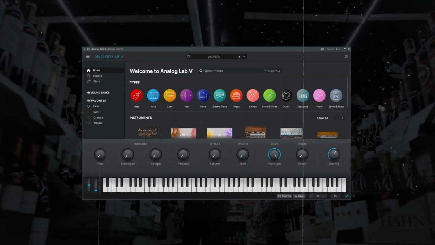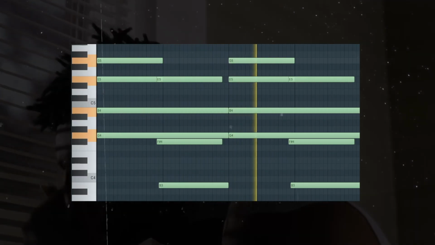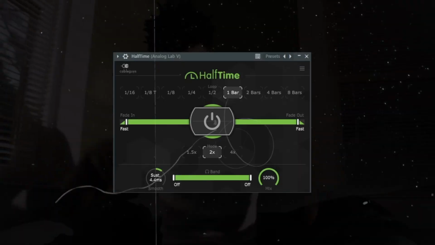The first thing we did to recreate that dark sound in No Heart, we grabbed this preset from Analog Labs and came up with this dark chord progression. All we added onto this preset was halftime.